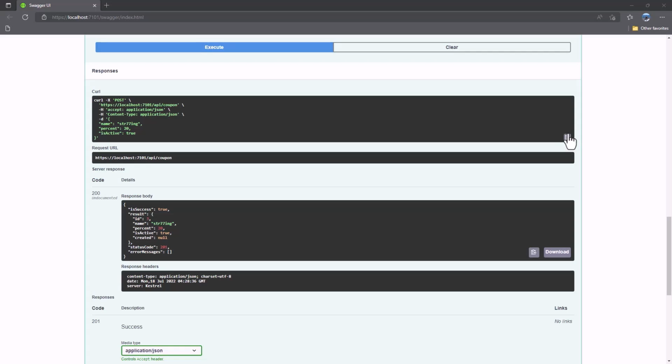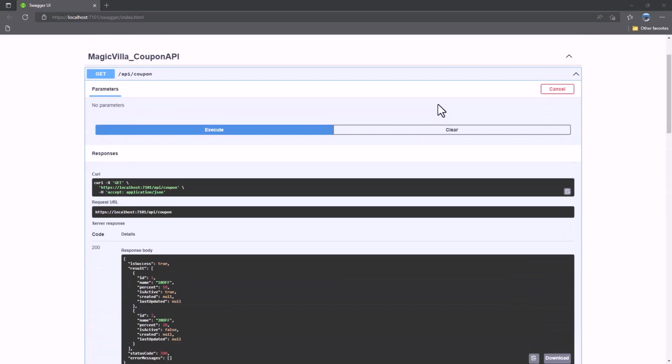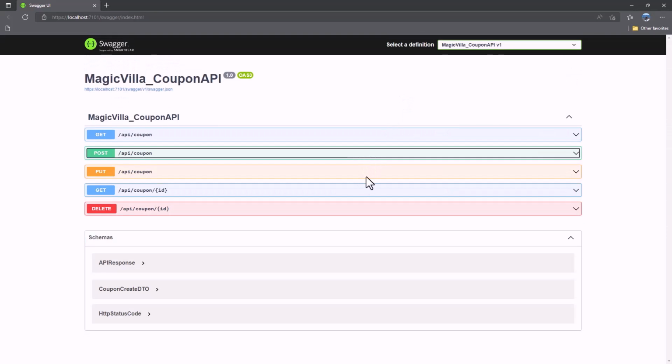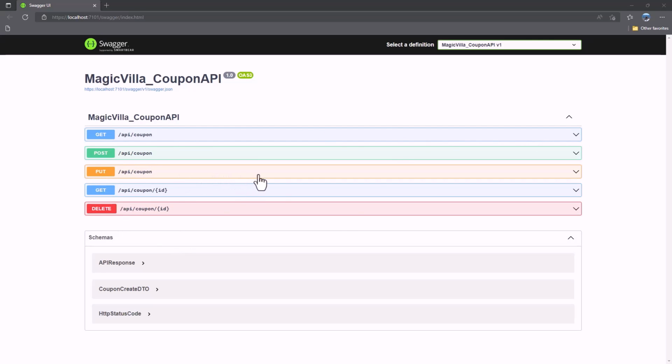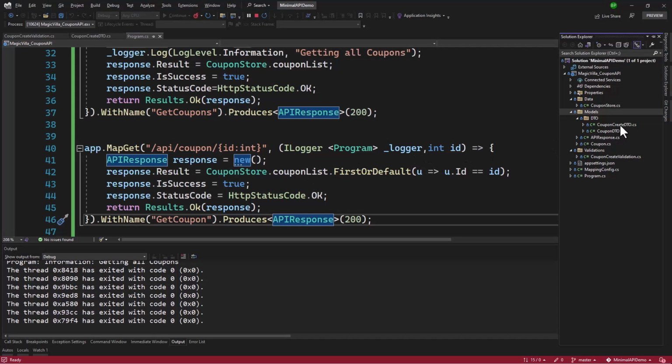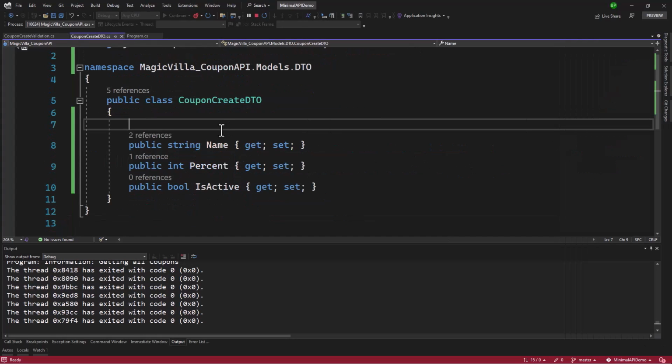Now that we have added the get endpoint, get all, and post, I want you to take an assignment and implement the put and the delete endpoints. One thing that you have to be careful is with the put request. If I go back, for create we have a coupon create DTO. There we don't have an ID. But when you are updating, you will require the ID that needs to be updated.